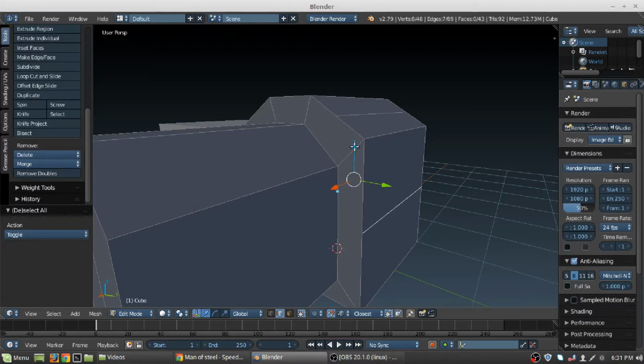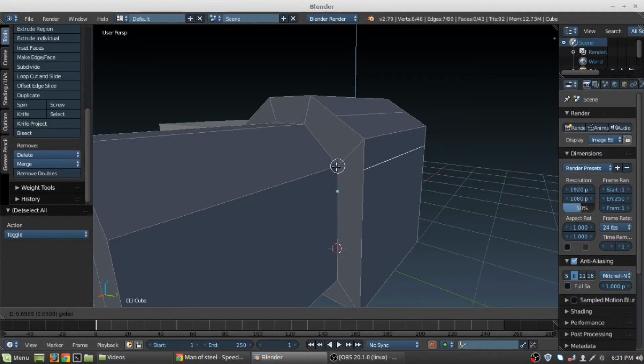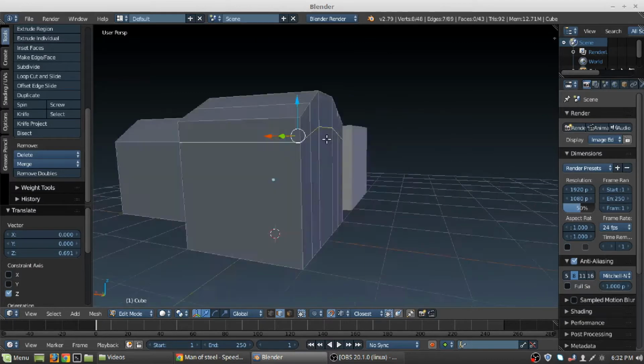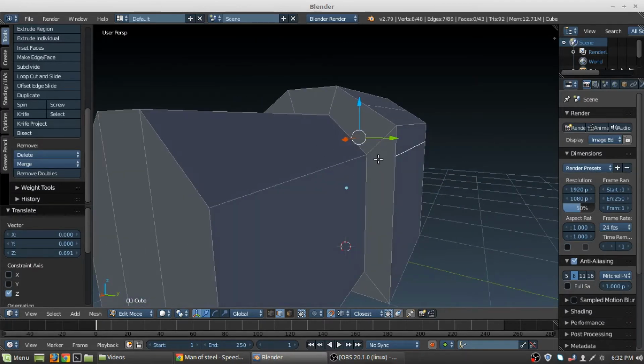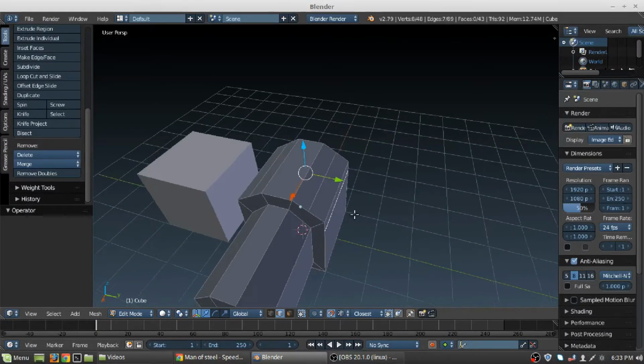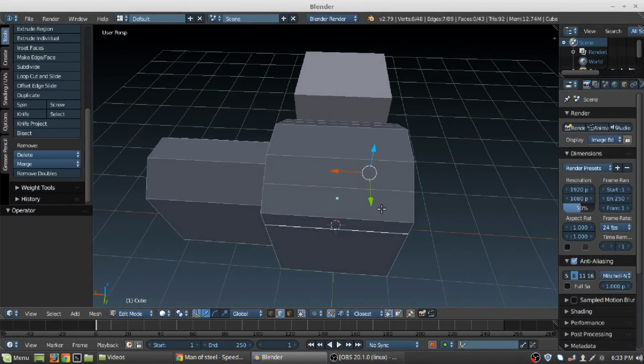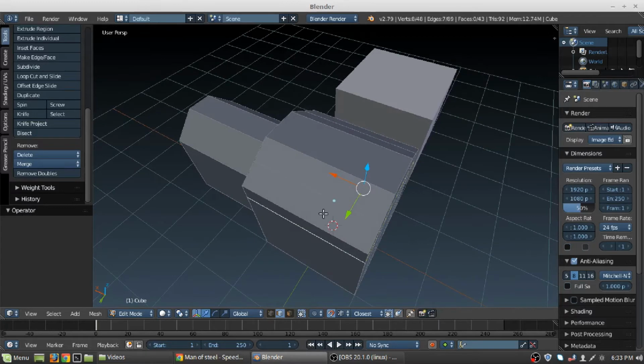Now selecting the Z-axis of this manipulator by the left mouse button and clicking and dragging or bringing it to this vertex, it will snap all the edge loop to align to this vertex. What it will do, it will align all this edge loop to this vertex right here. Now we need to do that to the other edge loops.